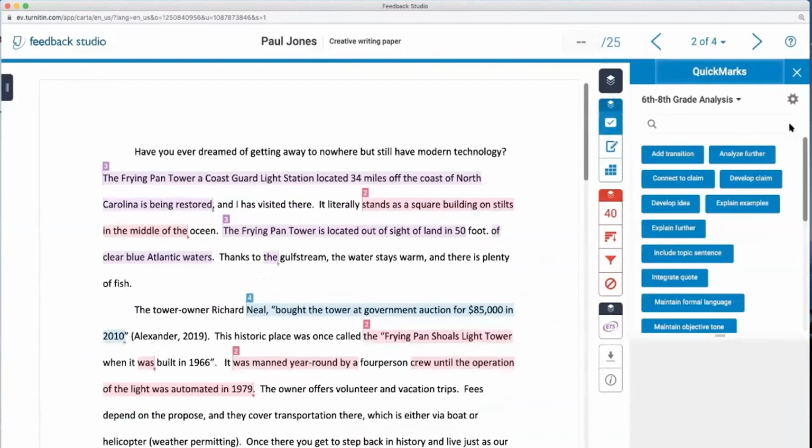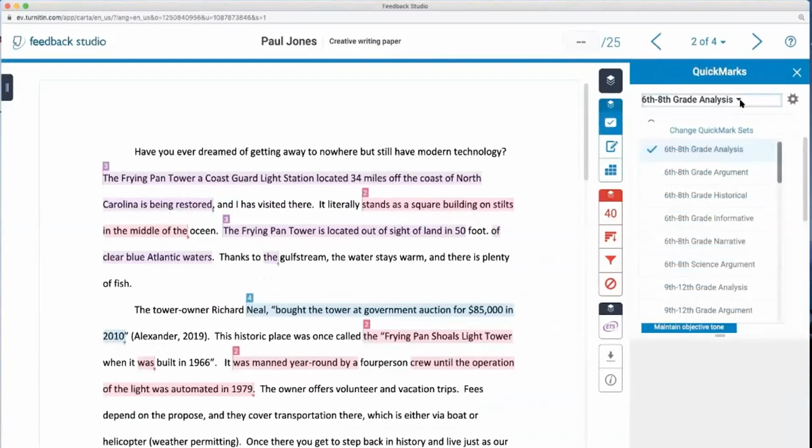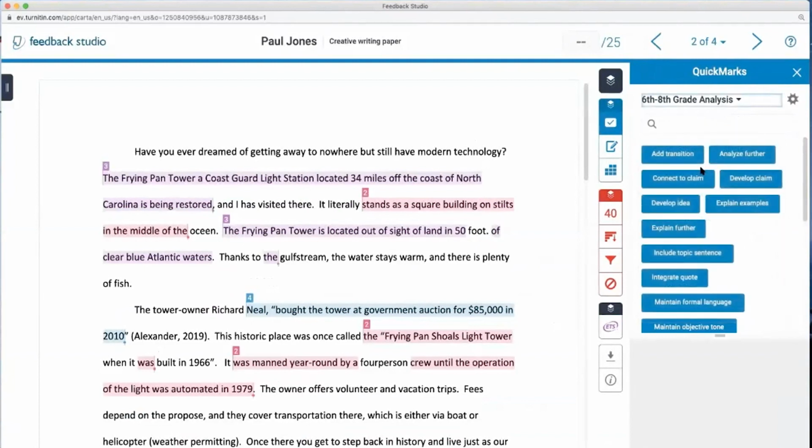So just to reiterate, QuickMarks are those reusable comments that you use when you're grading students' papers. And the way this works is we have a bunch of built-in QuickMark sets. If you just click on that drop-down menu, you'll see all the sets that are built in. Once you're looking at a QuickMark set, you can click on any of these QuickMarks and see the description at the bottom of the screen. And the way you use them is just to grab them and drag them onto the paper.